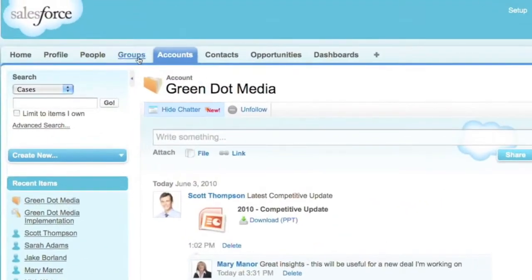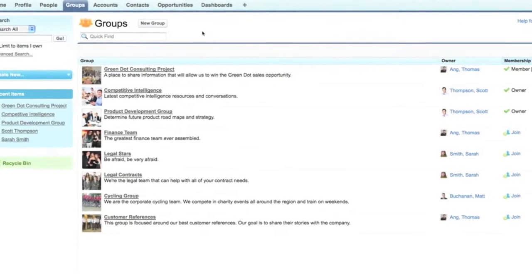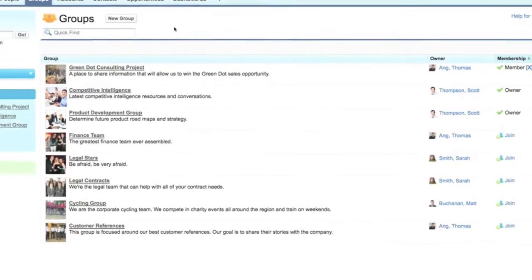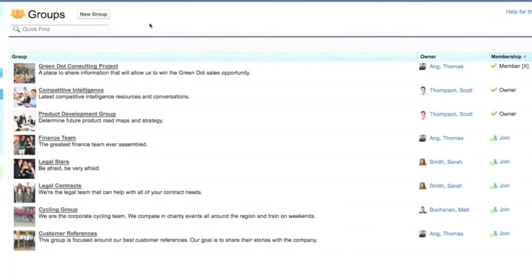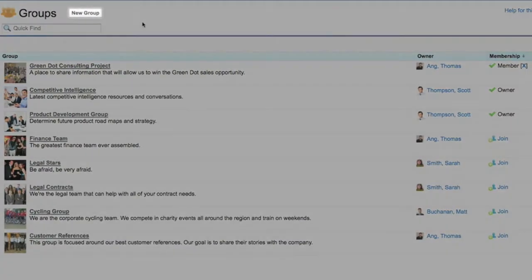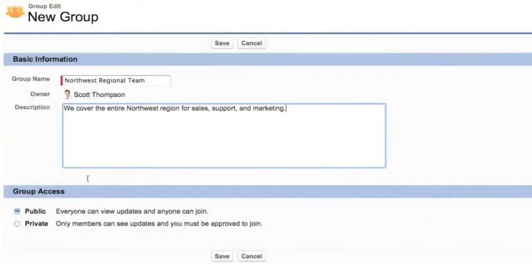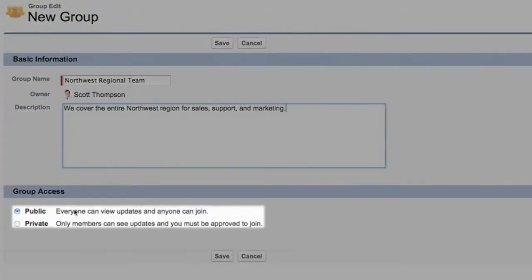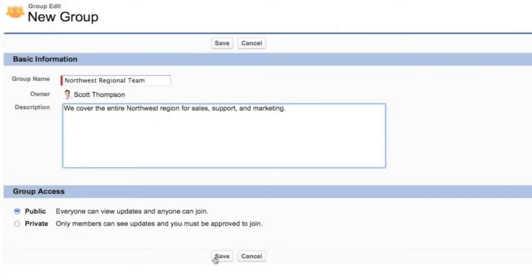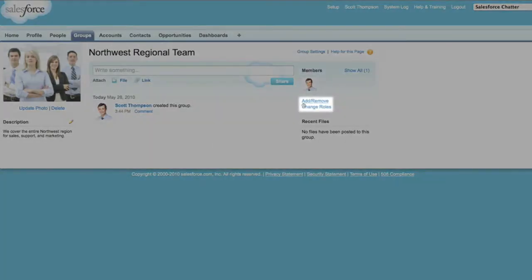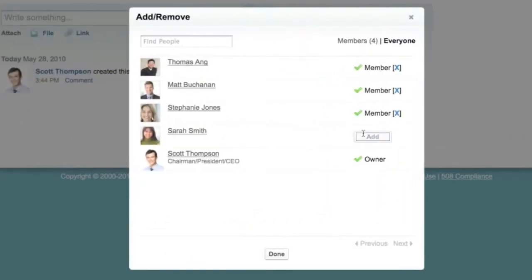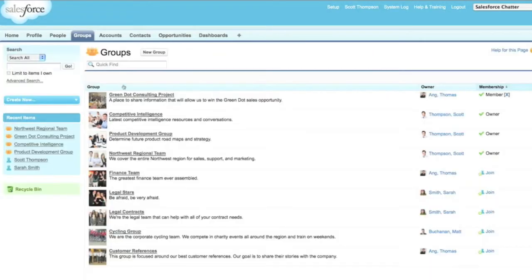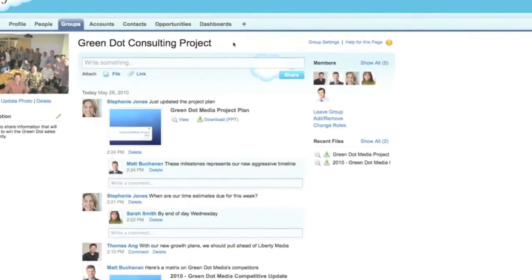With Chatter, you can also create groups to collaborate on any team project, whether it's a sales opportunity, an HR project, a product, or your team. You can create groups in just a couple of clicks. You simply choose whether you want a public or a private group, and then invite your colleagues to join. Here's a group for a consulting project related to this account.